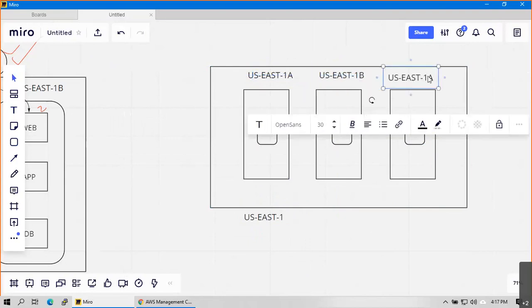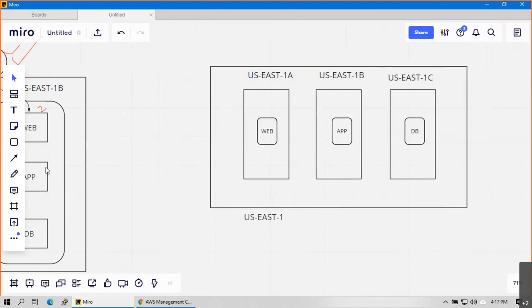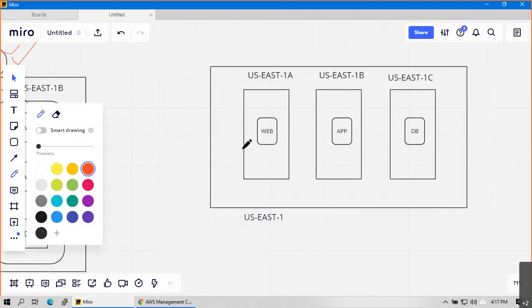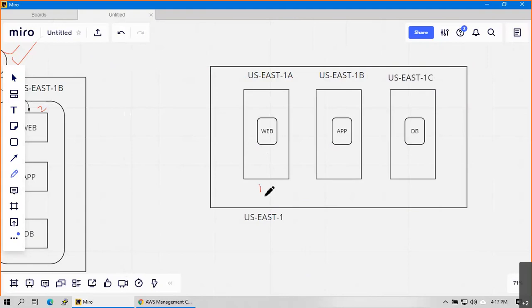And the third one, 1C. You have 3 buildings. So in each building, I deployed 1 server. Your web server will be in one building, your app server will be in another building, and your DB server is in another building within the same region.